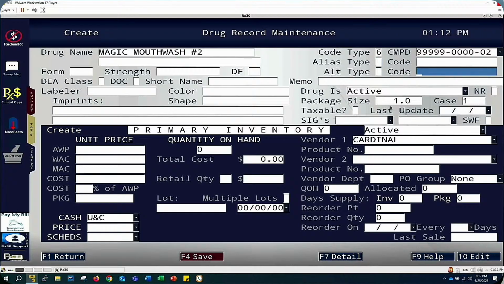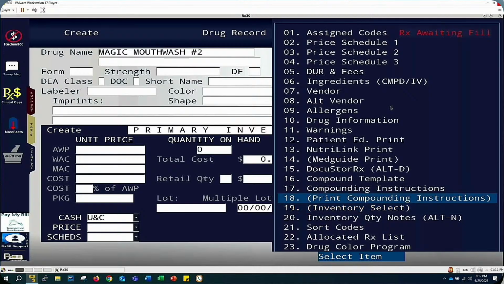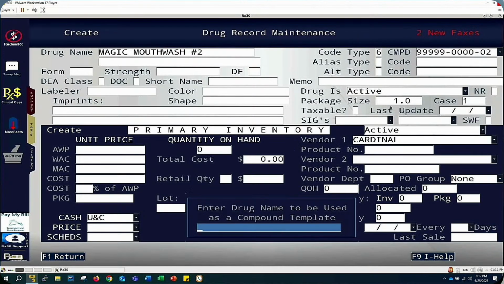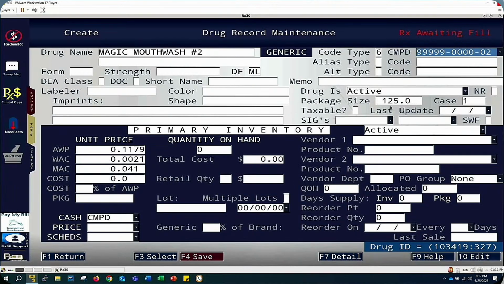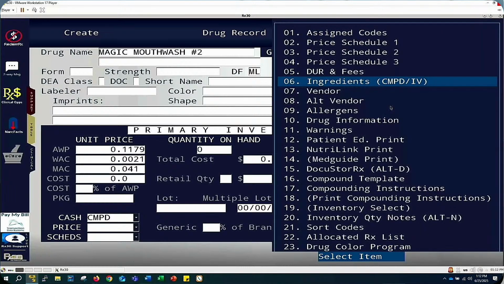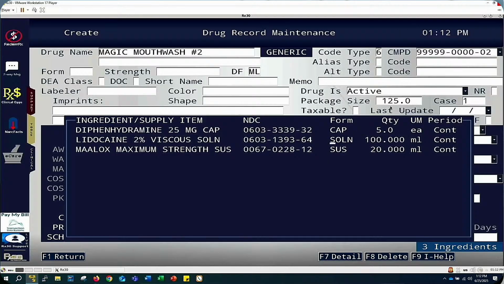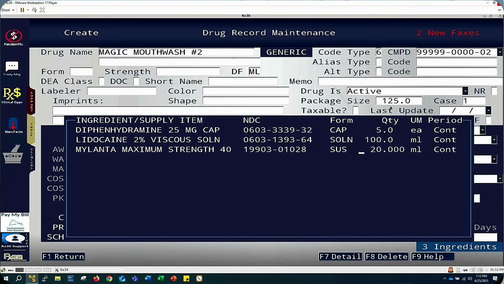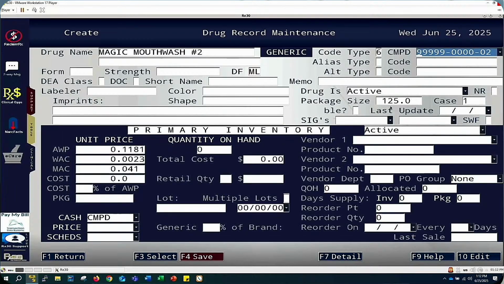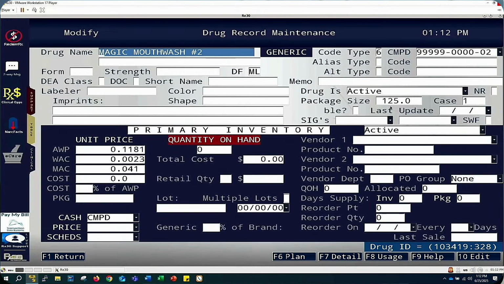And now I'm going to just go straight to F7. Compound template. Here is where I would put in the drug, the compound I want to copy. So I'm going to copy this, enter. See how simple that is? And now I'm going to do F7 and go to ingredients and just change one ingredient. That's all we want to do. Okay, so from Malox, we're going to do Mylanta. Okay, and we'll leave the quantity as 20. And then F4 save. It's super, super easy.